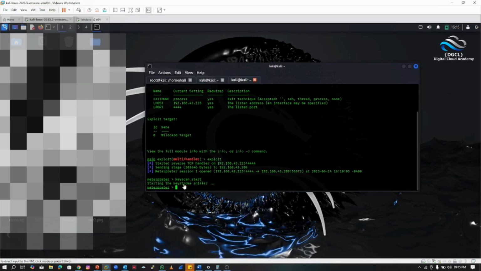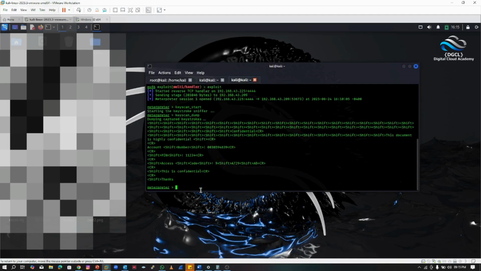So when I go over to my Kali, let's see what the user on the Windows machine actually typed. So we'll do keyscan_dump. Alright, so when we press the enter key on our keypad, we'll see every piece of information that was written there on the Windows machine. So I'm going to click enter. So yeah, this is completed. You can see dumping captured keystrokes. So this is shift key, shift key, shift key. This is for space. Then you can see the heading confidential.